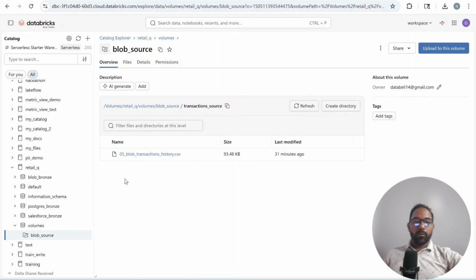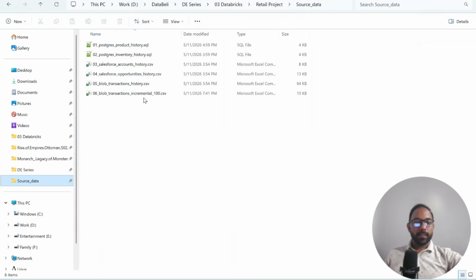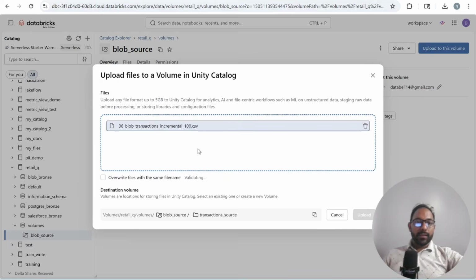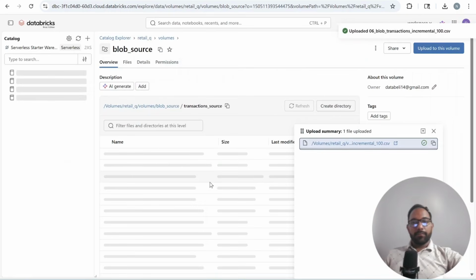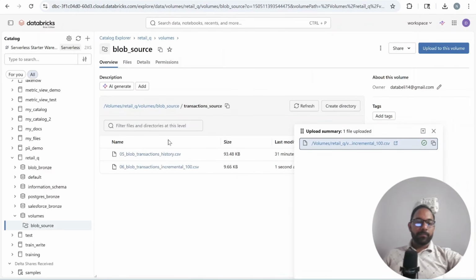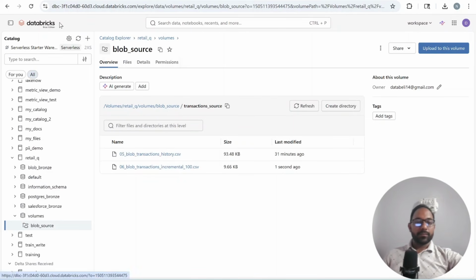Here we are going to upload one more file. For that I have created another CSV file with 100 records. Let me go ahead and upload this one in the same location. Then we will run our ingestion pipeline. So now the file has been uploaded. Let's go ahead and run our notebook code.